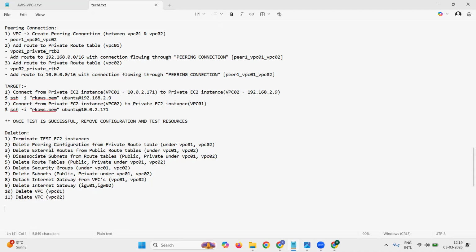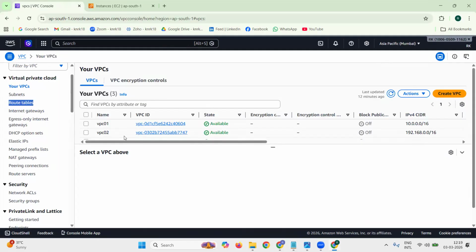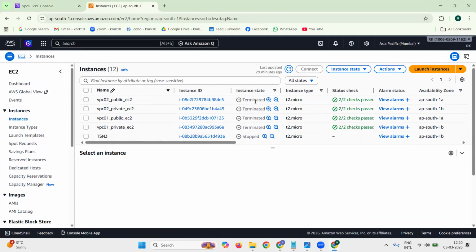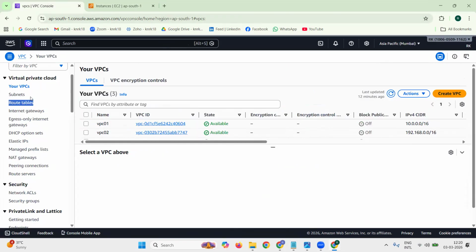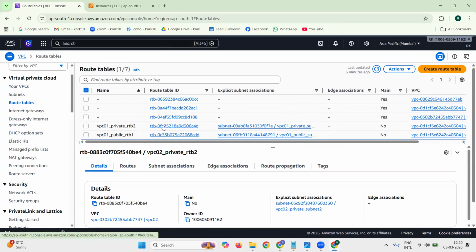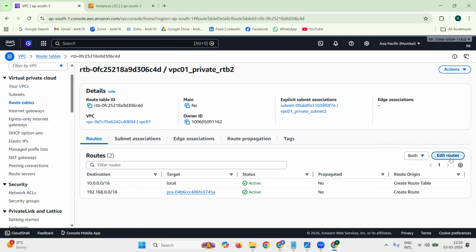Okay, let's do the deletion. So I've already initiated this. Next to the peering connection, so delete configuration and delete the peering connection. Okay, check one by one. First, EC2 instances are terminated. Yes. Now to the network configuration. First to the route tables. To the private route table first. Okay, edit routes.